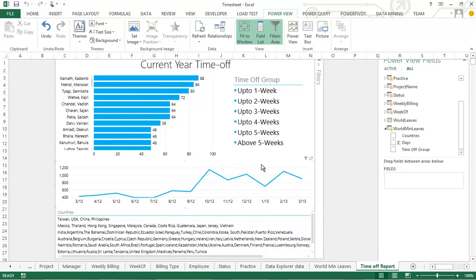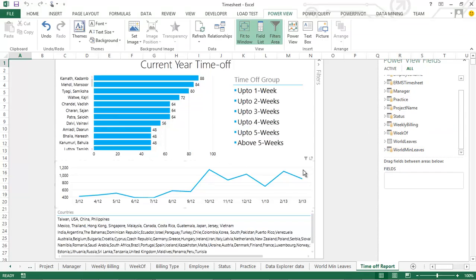Now what we did in this, let's save it, make sure we save it. This is the first dashboard we created out of our data model, a Power View report basically within Excel itself. And this was the current year time off.